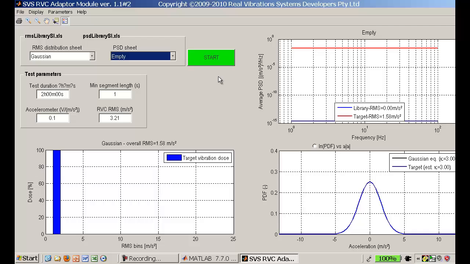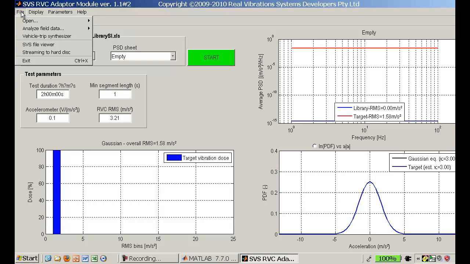A software module called the Vehicle Trip Synthesizer was developed especially to overcome this limitation. The module can be accessed from the SVS system as is shown here.